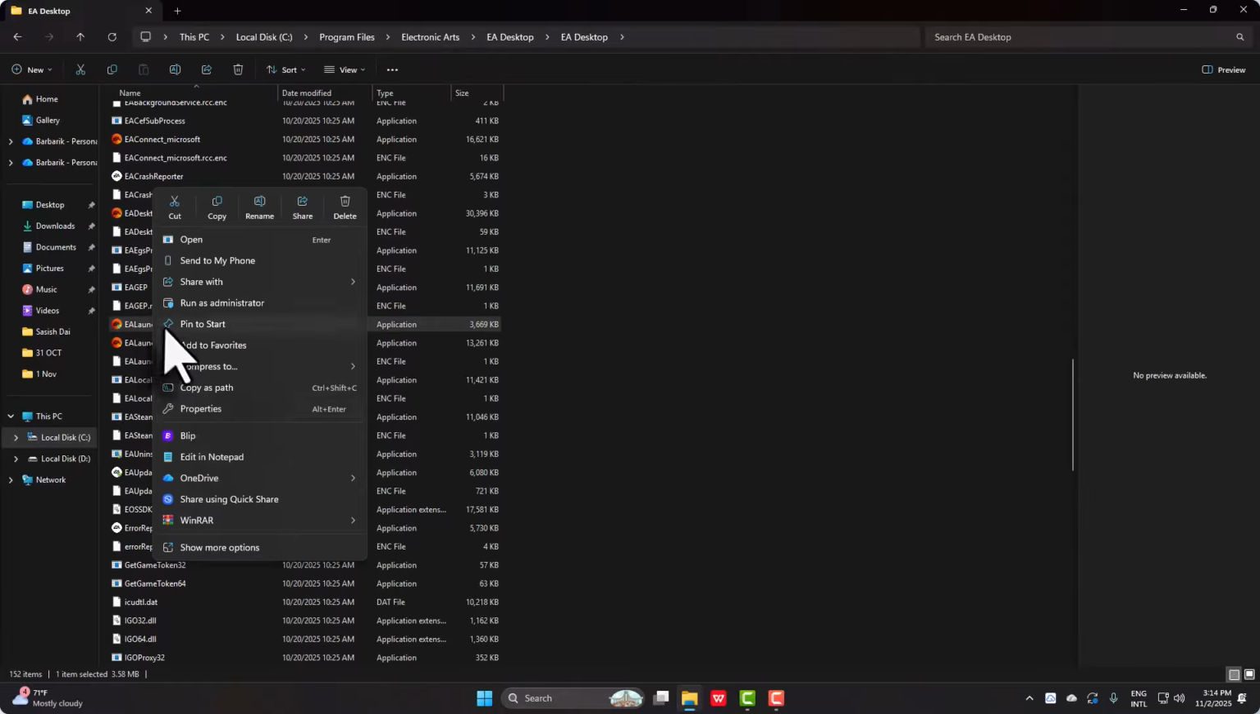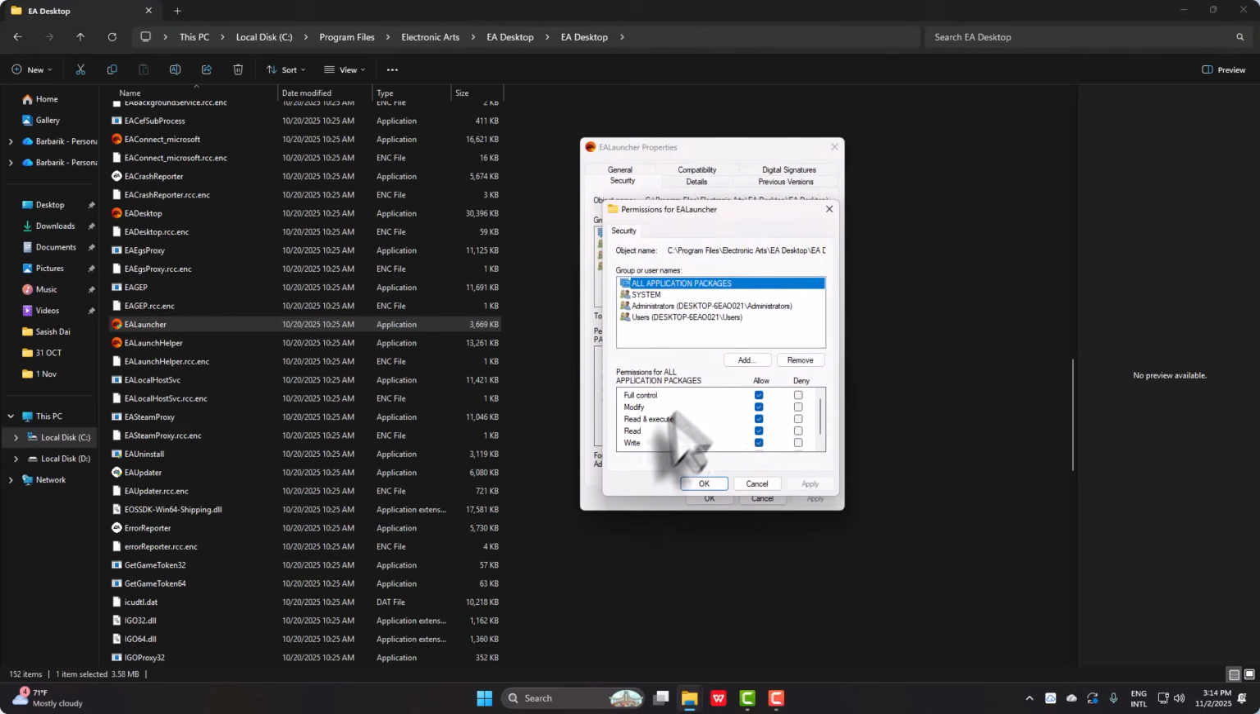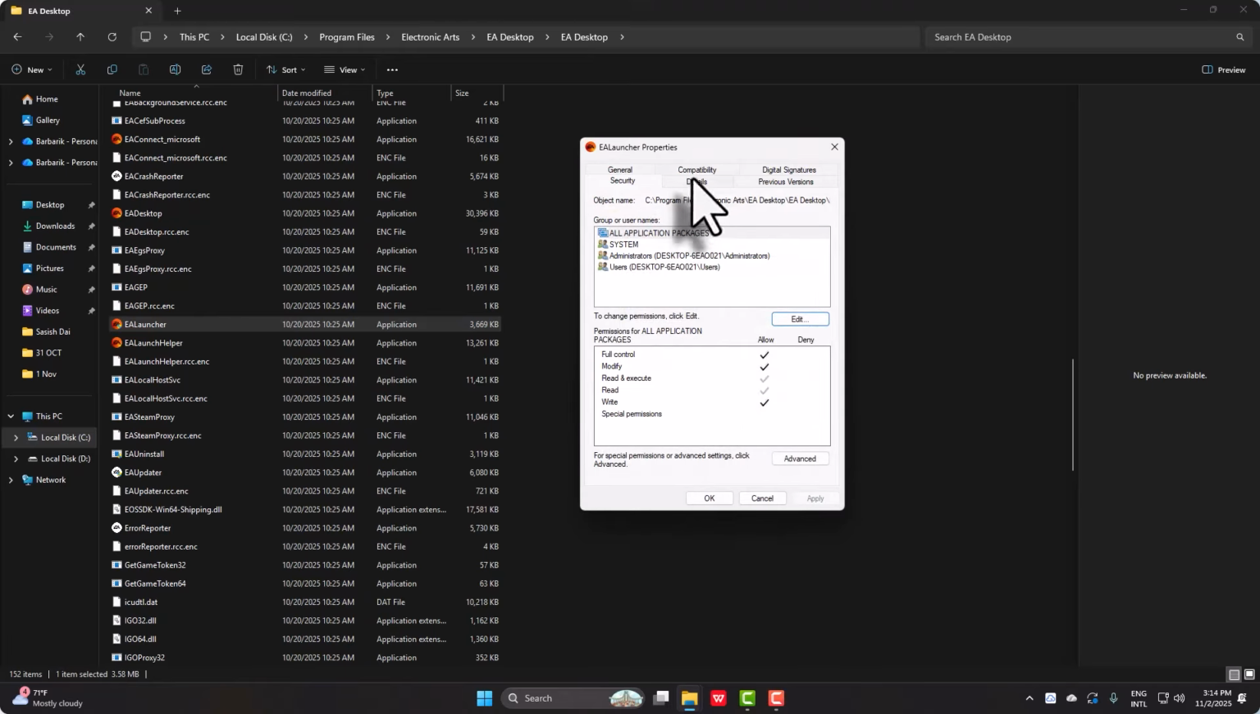Simply on the EA launcher, right click, Properties, and go to Security, and this is where you want to click on Edit and allow full control. Normally it's not going to have full control. Allow full control on all application packages, system, administrator and user, and click on Apply, click on OK.